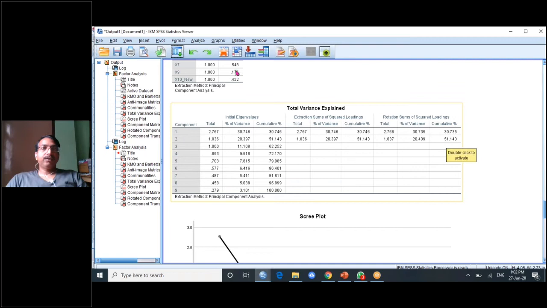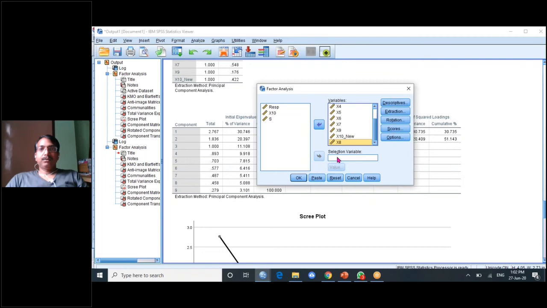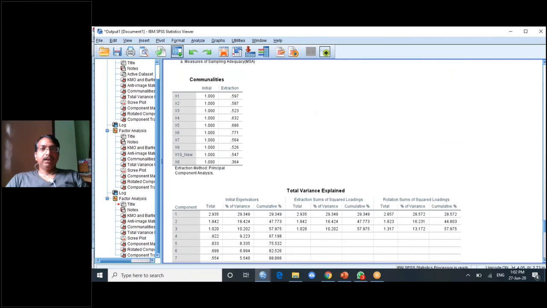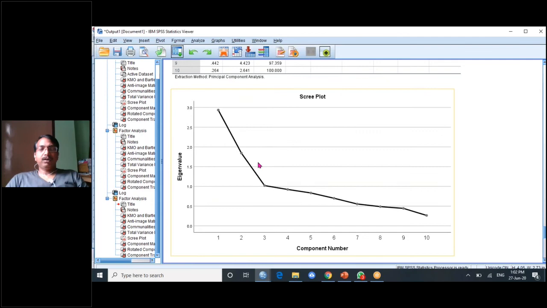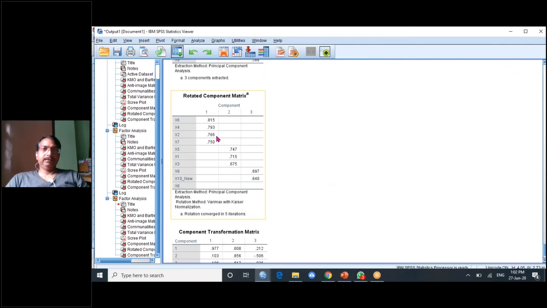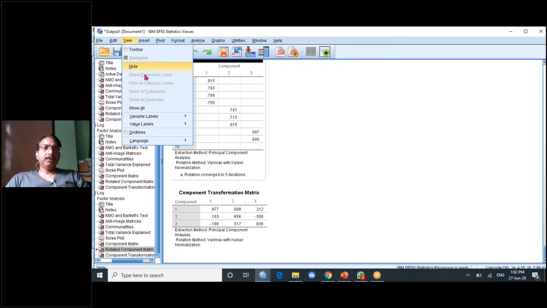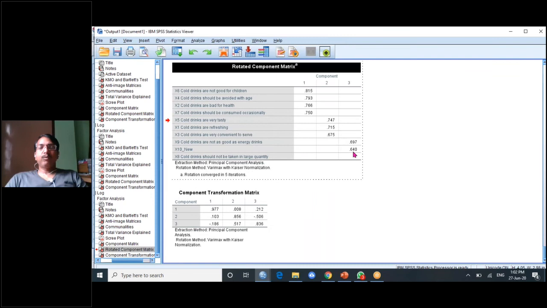If we include x8 again, then you see the structure would be clearer. Now this is the structure again, there are three factors, the scree plot is the same, the unrotated component matrix, and now look at this factor structure. You can see the first factor has these variables, and let us see what these variables are and the clear structure. Earlier this value was negative 0.64, now after reverse coding the value is positive 0.64.